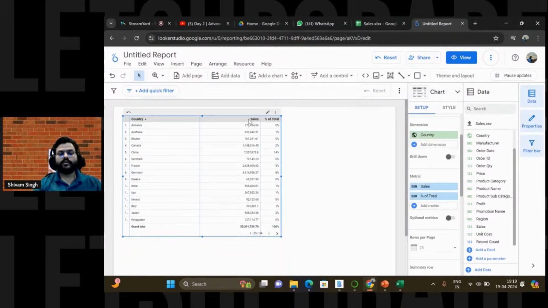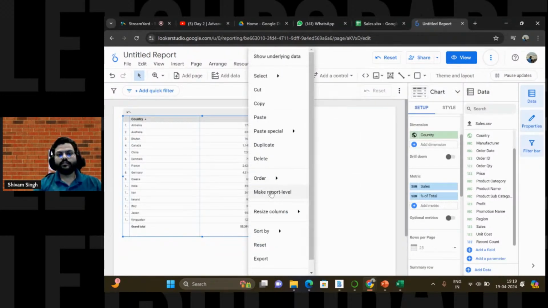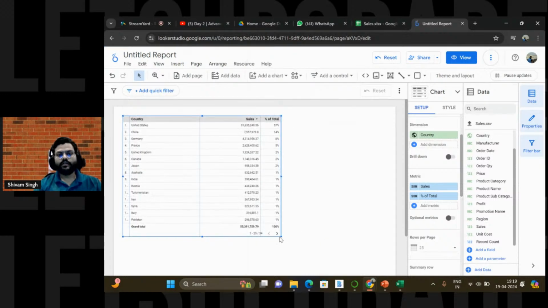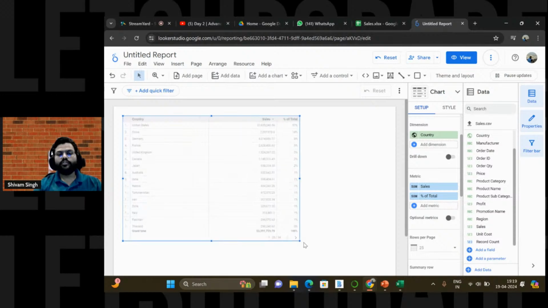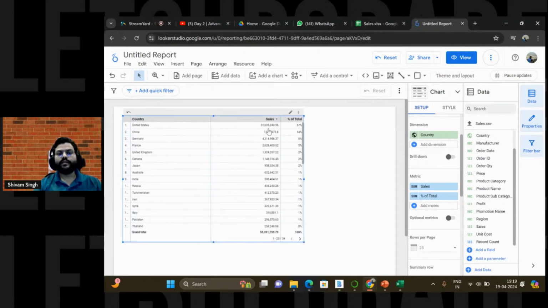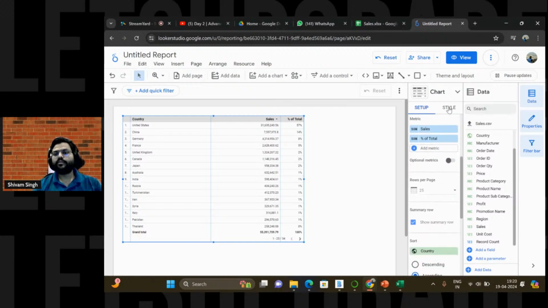Now guys, again do this so that it gets sorted sales wise. Now you can see that the maximum sales is coming from the United States, and 57% of the entire sales. You can actually observe that it is 57% of this entire value.